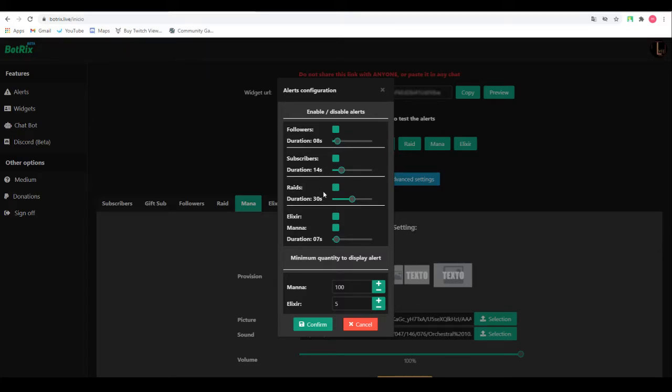Same with my raids, and the reason for the raid is based on the music timeline. That's how long my song clip is, so that's how long I have the raid go for. You know, elixir, things of that nature. You could set a minimum quality to display the alert.